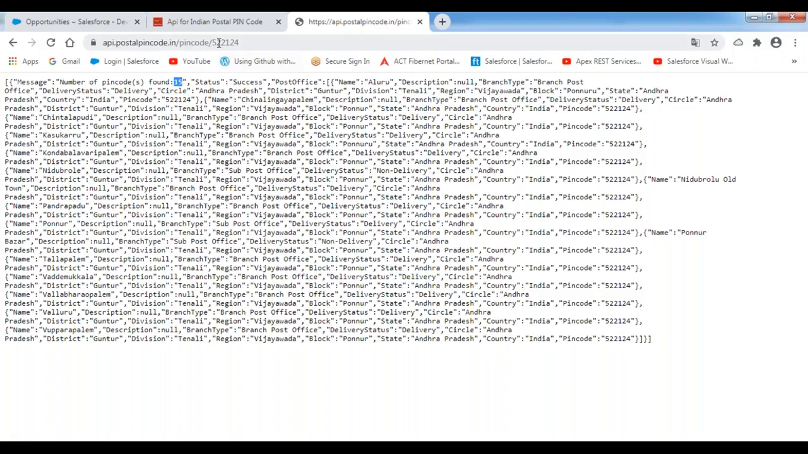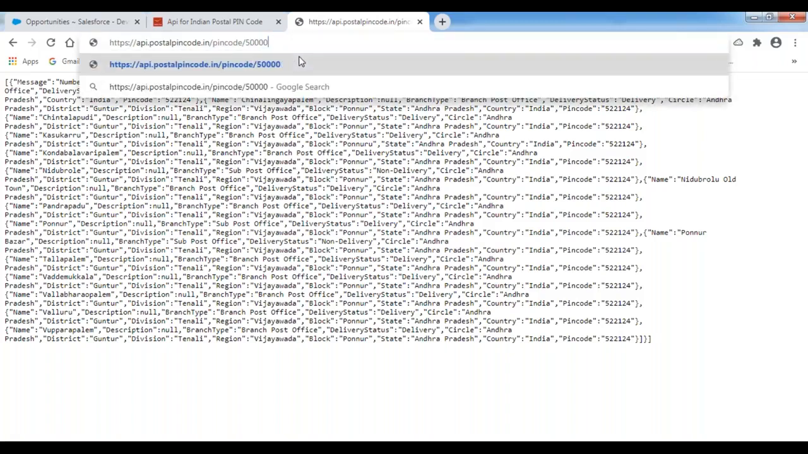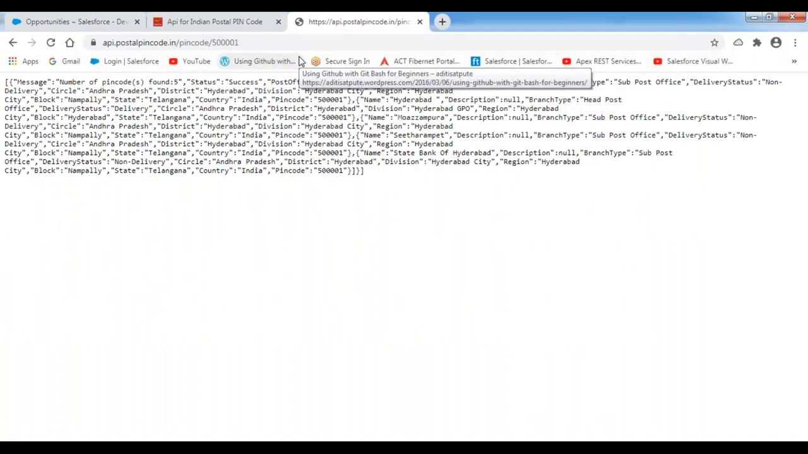Suppose I'm indicating 500001. Then in this case, 5 branches are available. How can we parse? Suppose I'm receiving lengthy content, how can we parse this information? But this is not my object type. This is not related to account, not related to contact, not related to opportunity. It is a custom.